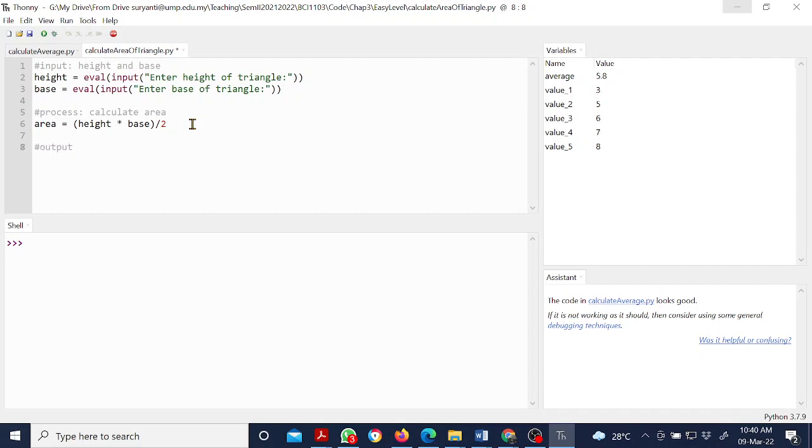So move to the output. Output, what is our output? Is area. So we going to print our output. So I'm going to print it in the presentable and meaningful output. So I'm going to put some information or this description. Okay, the area of the triangle is. So what I'm going to print is I'm going to print this area. So after that quote, I will put comma and I will put area. Okay. So done. Run here.